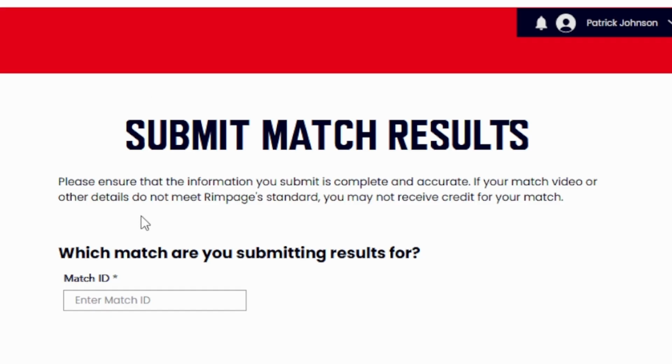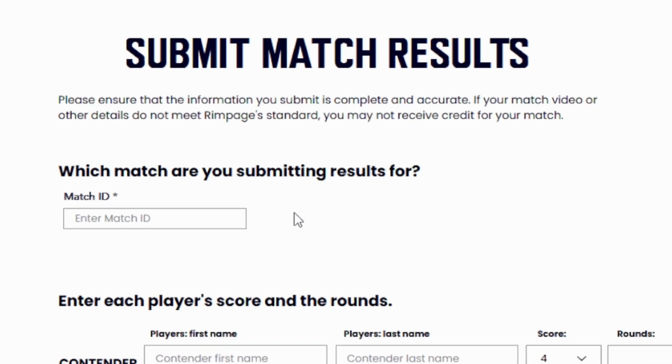It says, please ensure that the information you submit is complete and accurate. If your match video or other details do not meet Rimpage's standard, you may not receive credit for your match. So you want to make sure you're on top of this. Do not be sloppy with scheduling your match and reporting your match results. You want to stay on top of this. You need attention to detail like a military soldier, because you don't want, as I said, to play a match, win that match, and not get credit for it.